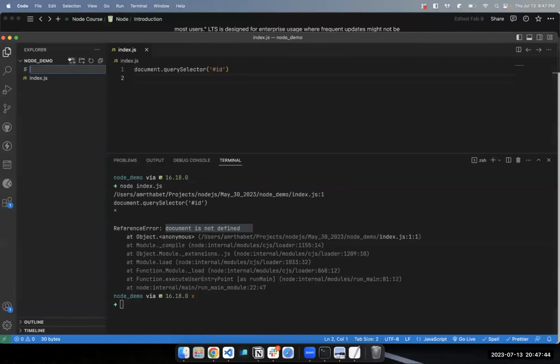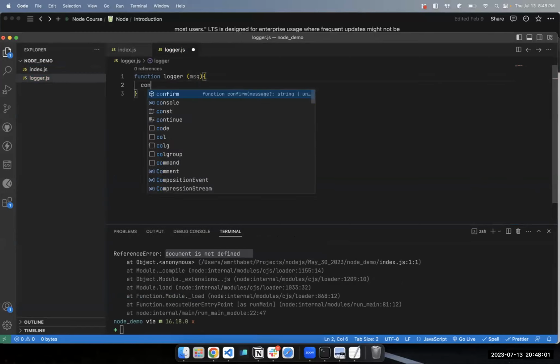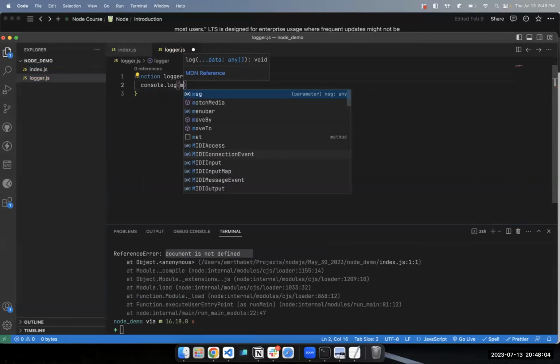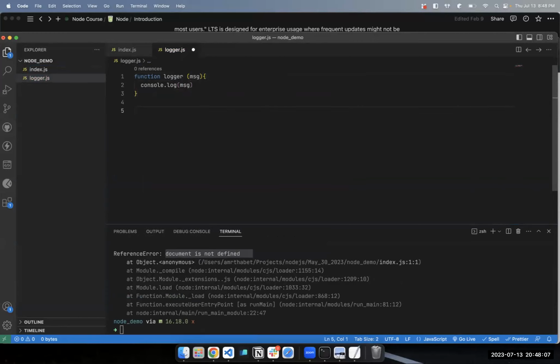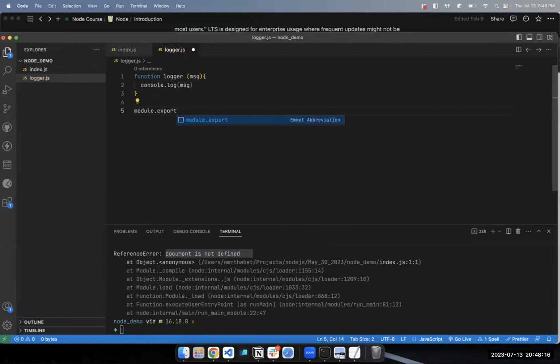Now I will create another file, call it logger.js. And here I will create a very simple function. We'll say function logger of message, and what we will do here is basically console log this message. This is a very simple example. And later in the file, we can say module.exports equals logger. So this is the syntax.